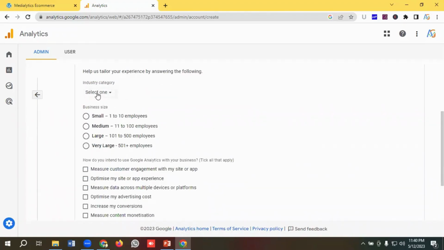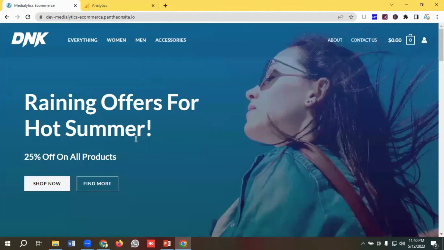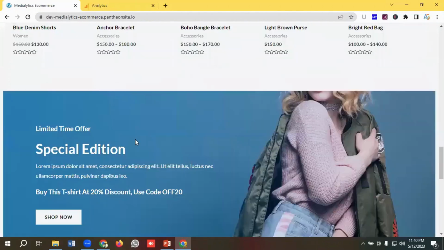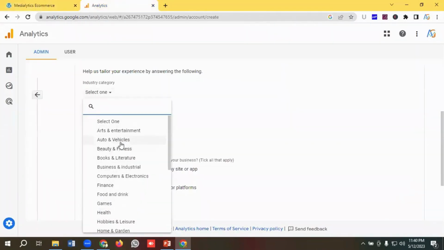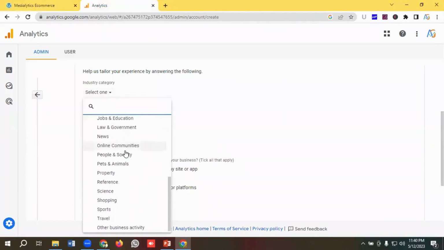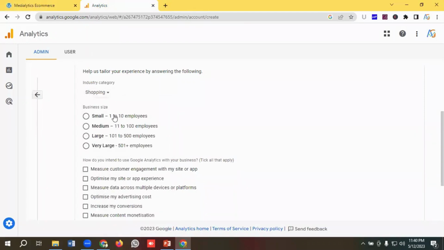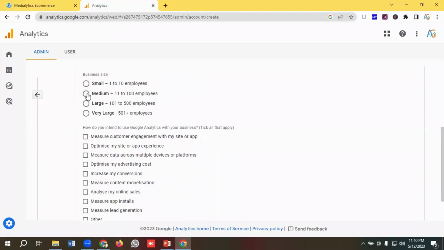Then you have to choose the industry category here. So our industry is shopping or e-commerce, then I will be selecting shopping from here. You can select your category from here. I'll be selecting shopping, and the business size I'll mention as medium here. You can mention your business size from here.